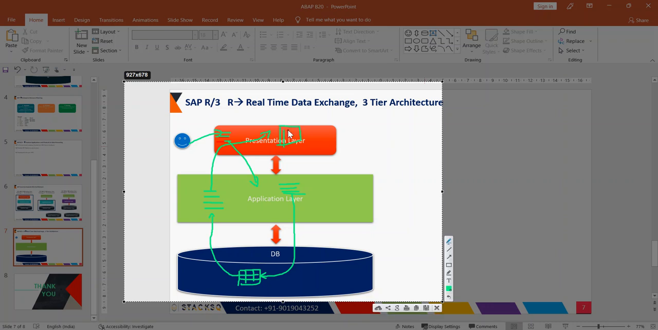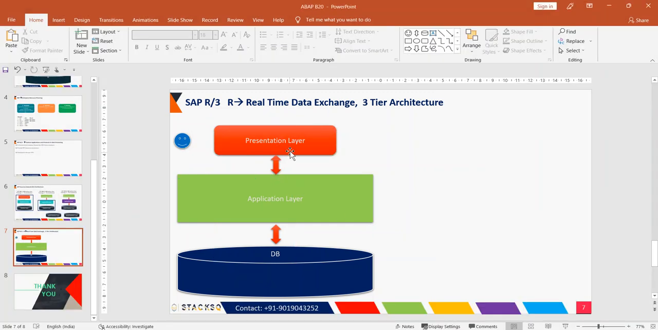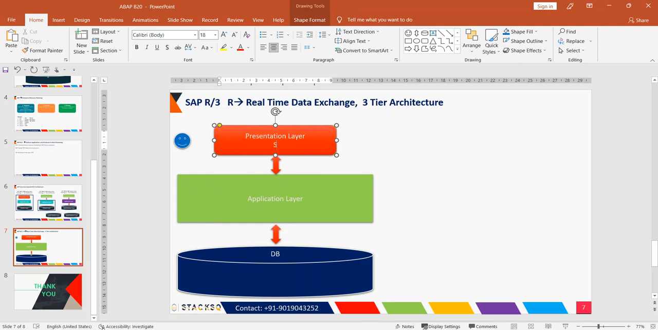Finally, it is used mostly for displaying the data and also sending requests to the application layer. The user cannot directly talk to the application layer. It is not possible, right? You should have an interface between the application layer and the user, and that is the presentation layer. What we use here is SAP GUI.